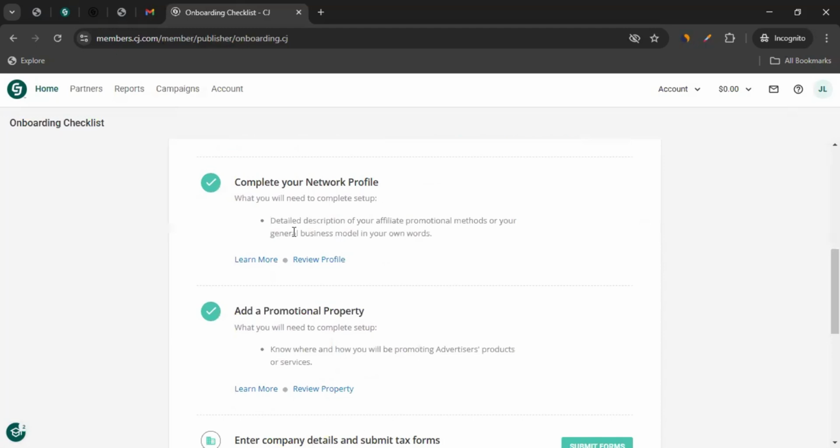And the reason why we completed 4 is because the third step was to complete your network profile, basically to describe your business model. And the fourth one was to add promotion property. And in our way, we did both. If you recall, we went to the network profile, we updated the business model, and then through there, we clicked on promotional property and we added that promotional property as well. So if you want to review and make any change, you can click on review profile and make the change accordingly.